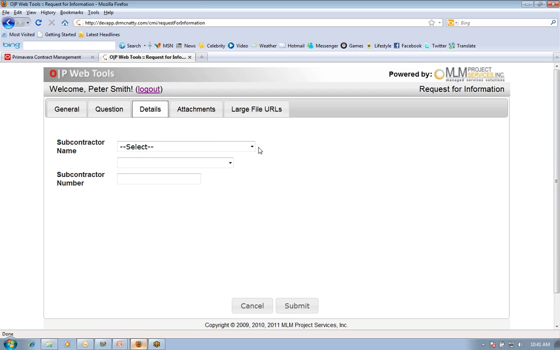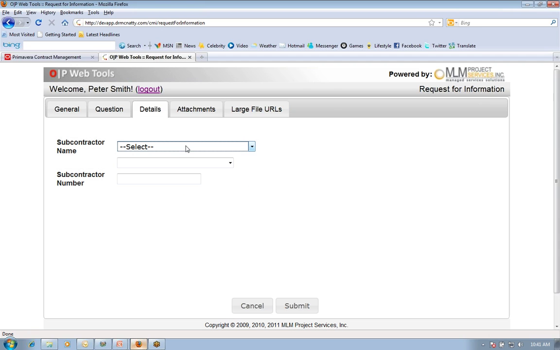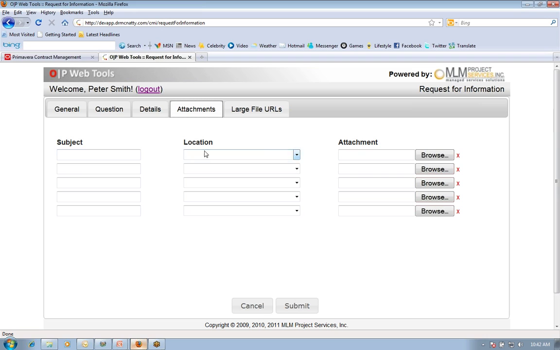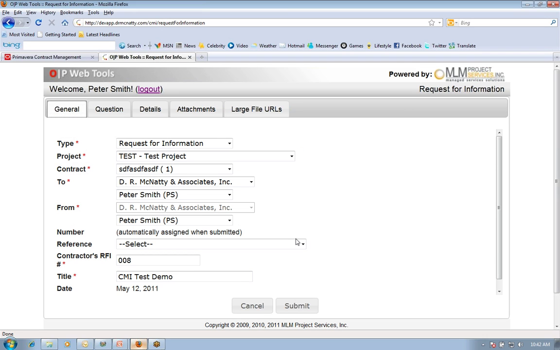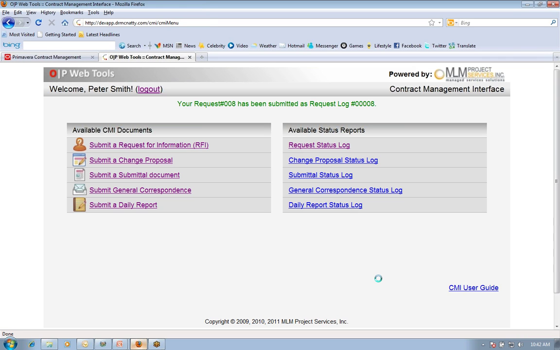There's a details section where I can fill out the subcontractor's name. These companies are all populated from the Primavera Contract Management Database. And the attachments here, if I want to attach information along with it, whether it be a sketch or what have you. So I've got my information all filled out. I'm going to click Submit. It's going to process the order, and then it's going to take me back to this screen, and it's going to give me a notice saying your request 008 has been submitted.